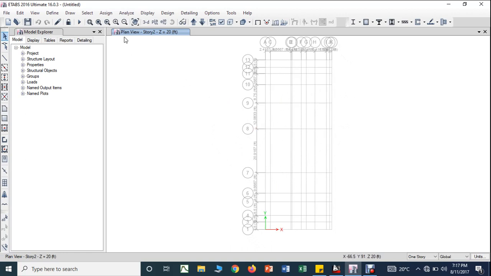Okay, it will show you plan view story 2, that is 20 feet height. Now if I want to see the plan from one story below, you can see here there are upward and downward arrows. This is move up in the list, this is move down in the list. So just click on this, you will come to the next floor. You can see here now the plan view, that is story 1.